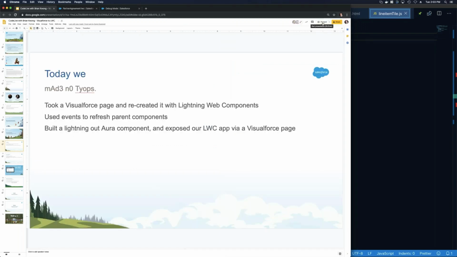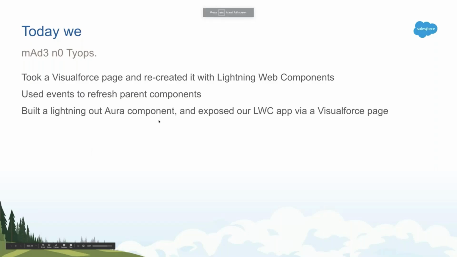So before I forget, here's just a quick run through of what we did today as an overview. We took a Visualforce page, we sliced it and diced it into Lightning Web Components, and then we put those back together in a page, having the components talk to one another. And then we built out a Lightning Aura component, put that on a Visualforce page, and used Lightning Out to pull our component back onto a Visualforce page that we could do things like expose publicly with.